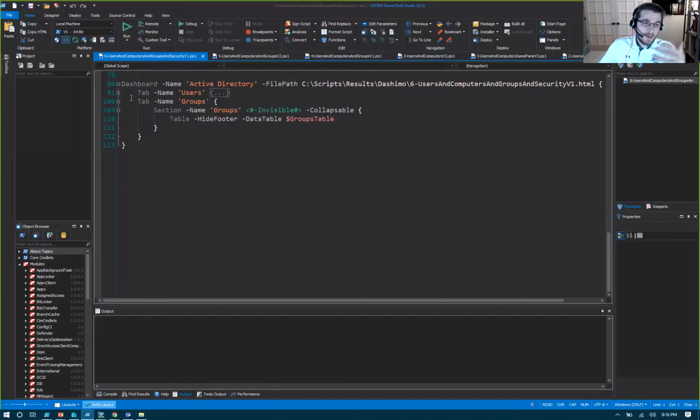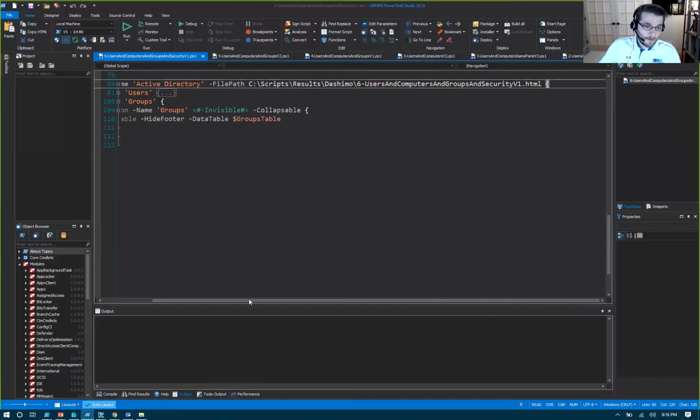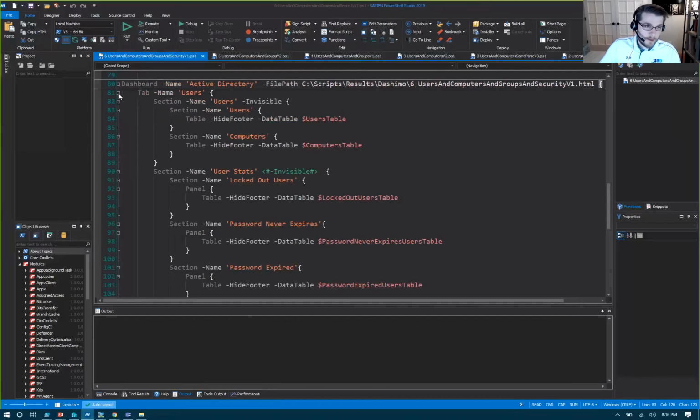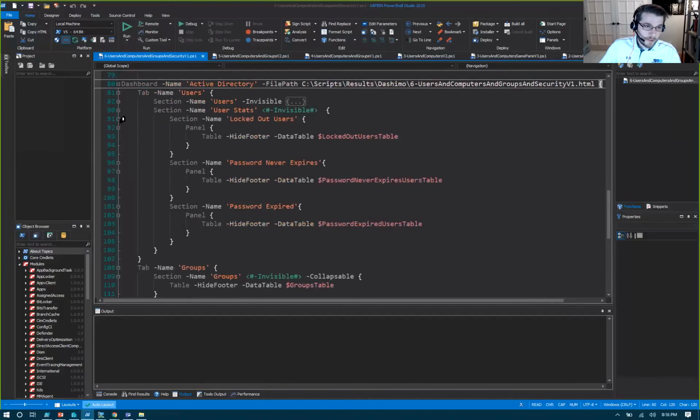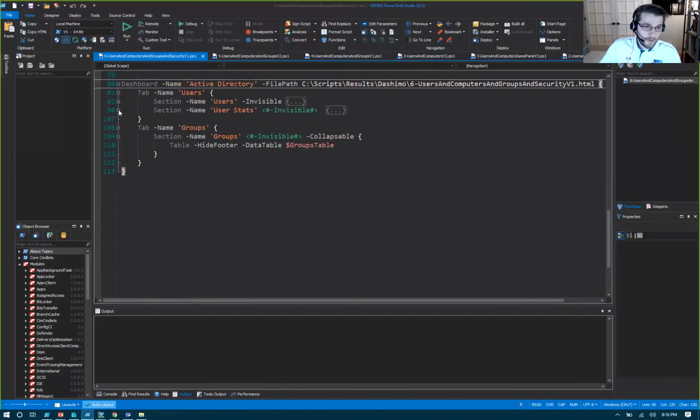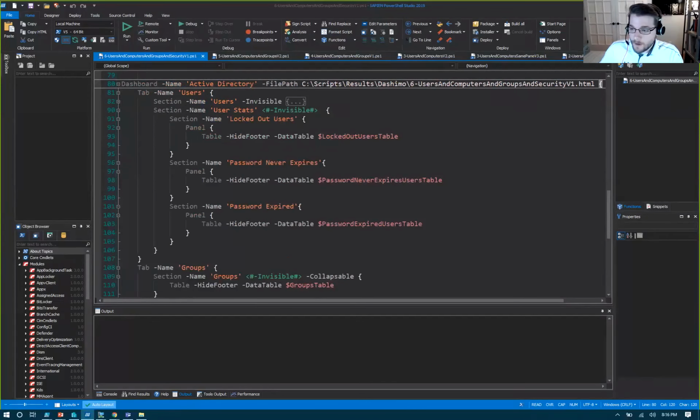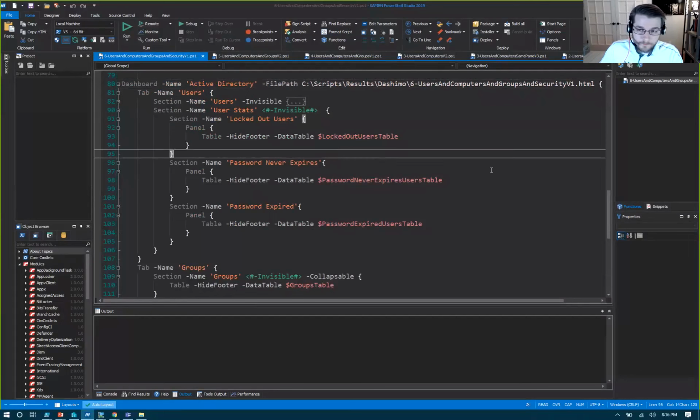So, I'm starting from the top down. Here's my dashboard. I can open that and say, what's inside. Here's my tabs. And then I have each section available to me. So I have 2 sections up here, which we already know about, the user and then user stats. So below, I'm going to go ahead and have my stats here.